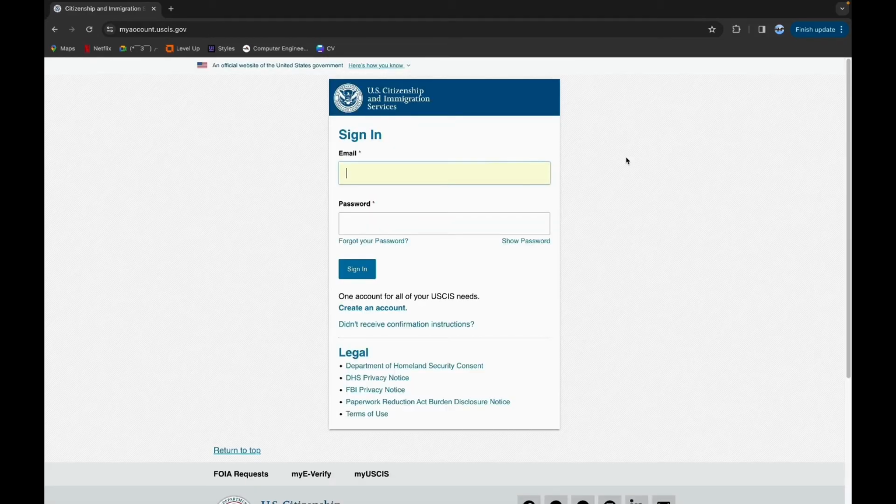Now you will need your email address and a password. Type in your email. Type in your password. If you have forgotten your password, you can click on this link and recover your password. Now click on sign in. Following this simple step, you can now easily log into USCIS Lawyer.